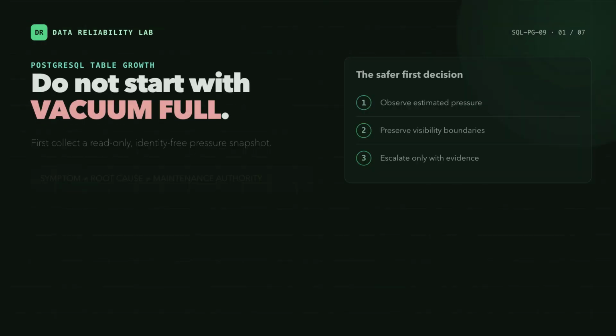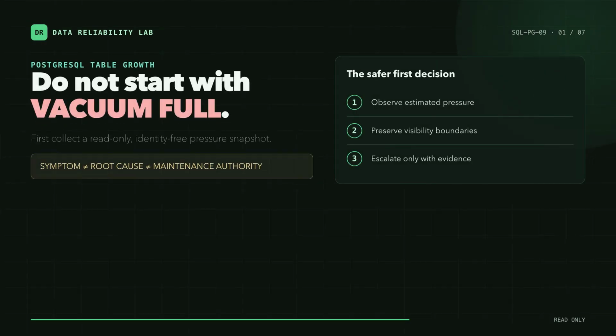A PostgreSQL table keeps growing. Dashboards show more storage, and some queries feel slower. The dangerous shortcut is to assume autovacuum is broken and jump straight to vacuum full or a configuration change. Do not start there. Growth is a symptom. PostgreSQL statistics are estimates, and maintenance can take locks, consume I/O, or hide the real cause.